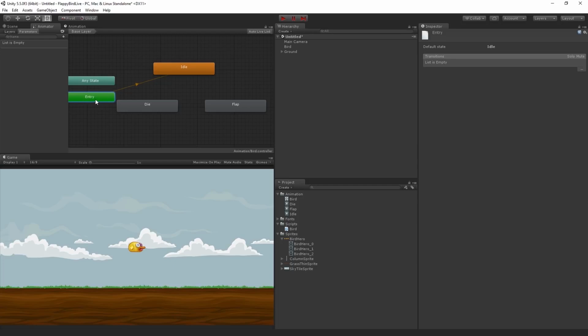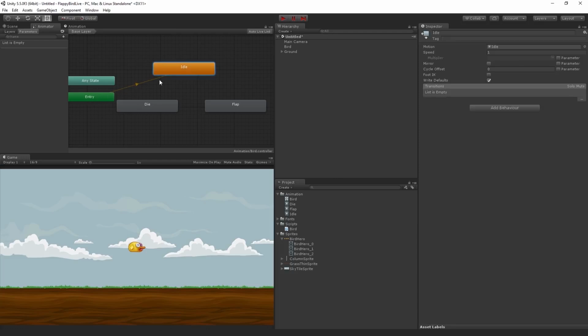So we're going to start at entry, and each of these lines represents a transition. So the default transition, and the reason that this is sort of golden orange, is that we are going to start and go straight to the idle animation clip or state. The state which references the clip, which is here. So what we're going to do is we're going to set up conditions under which we're going to go from idle to die and from idle to flap.